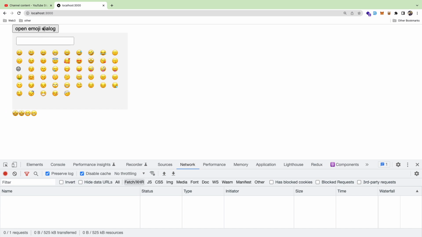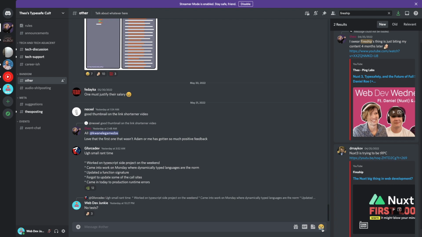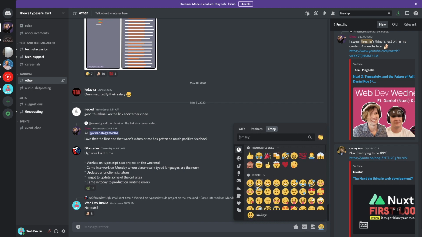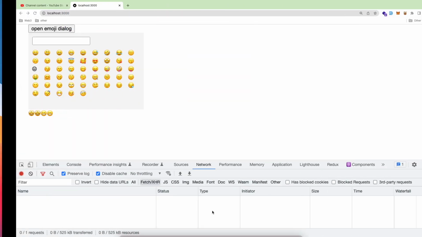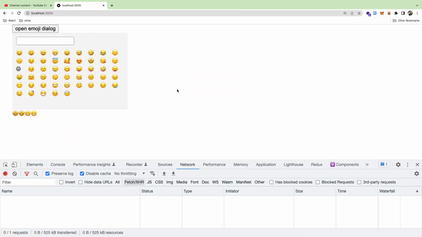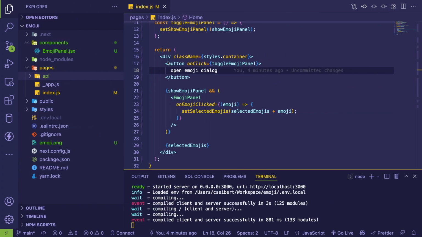I don't know how the Discord one works. Let me just see how the Discord one works. So if you click on emoji, it automatically closes the panel and focuses on the input. So let's try to do that. If you click on emoji, we want to close the dialog or the panel, and then we want to focus on the input down here.